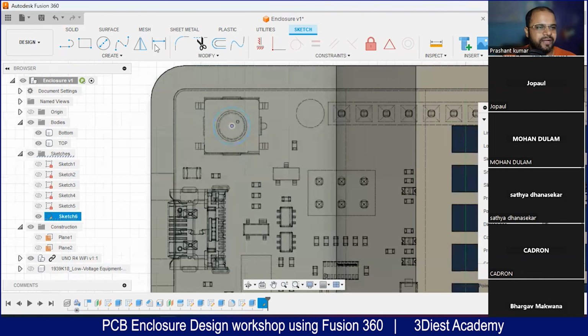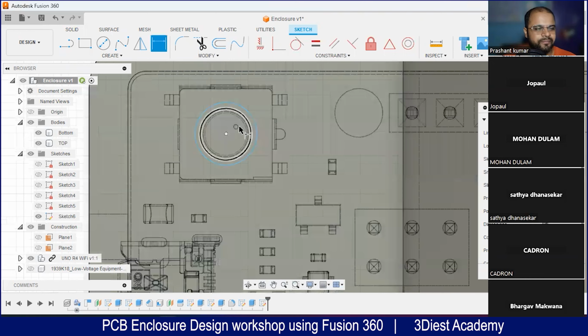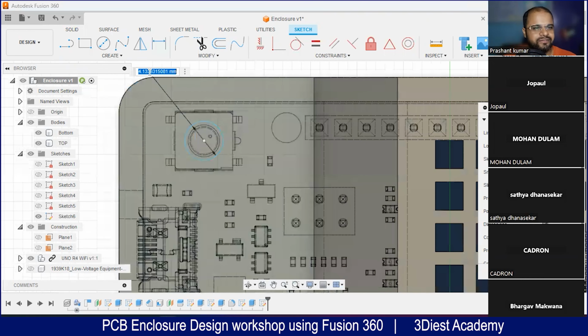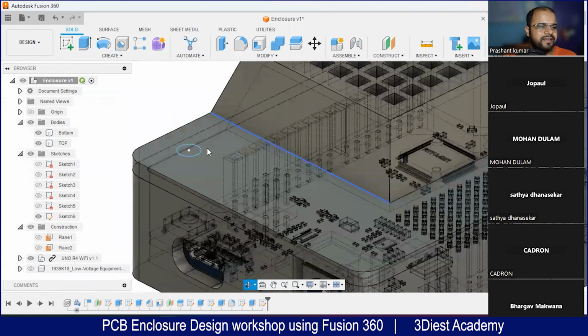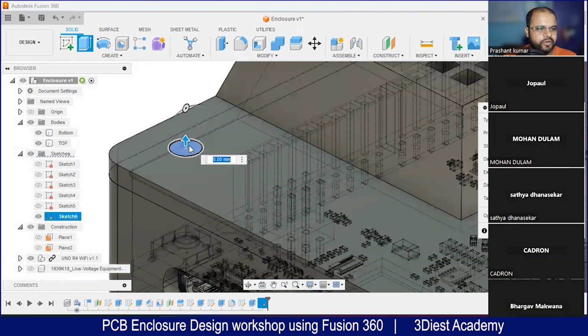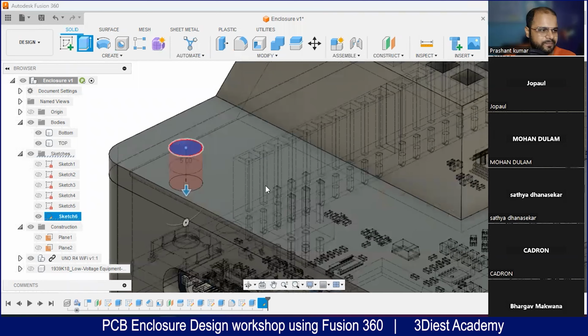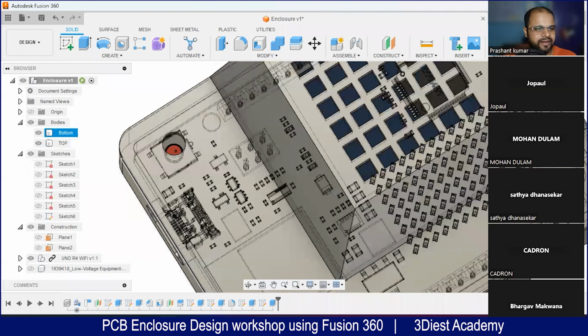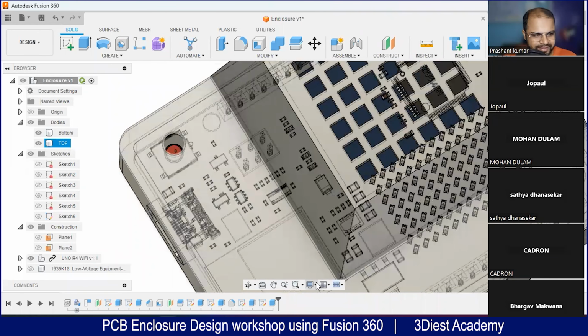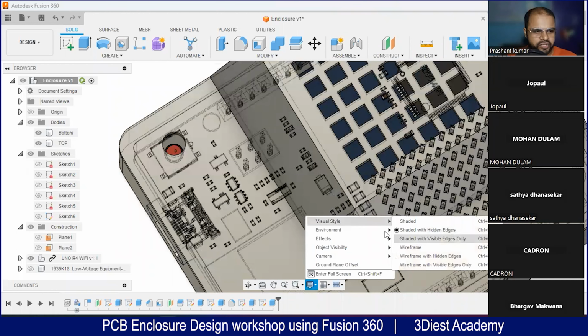I will define the size of this one first. Let's say it's 4.2. I will click on finish and we'll come to this direction. We'll make a small hole like this. There you can see, cut. There you can see we got to see that particular button from the top.